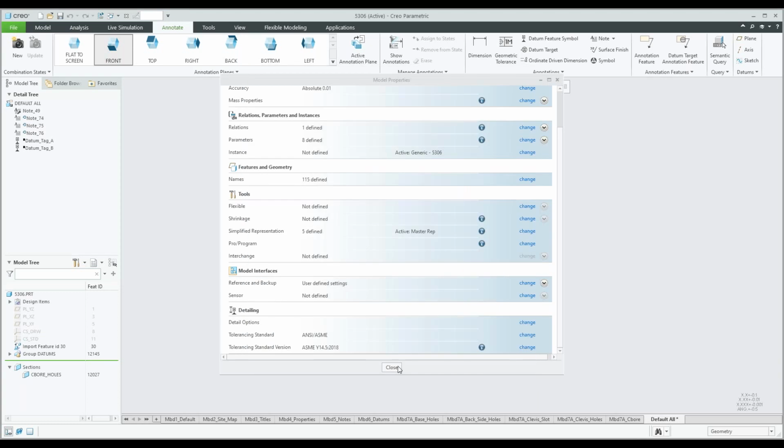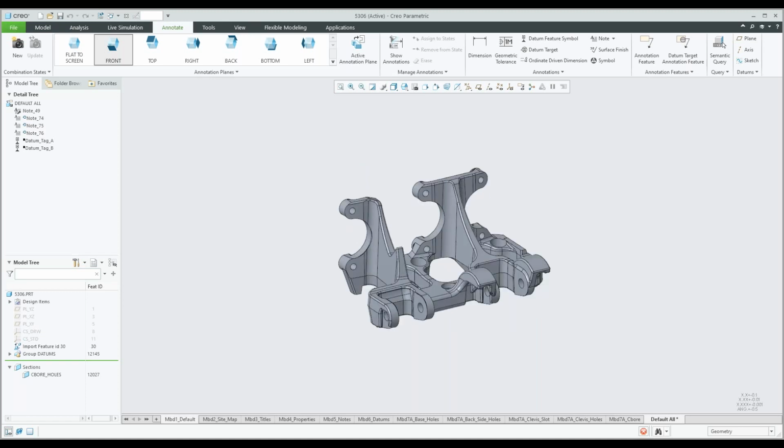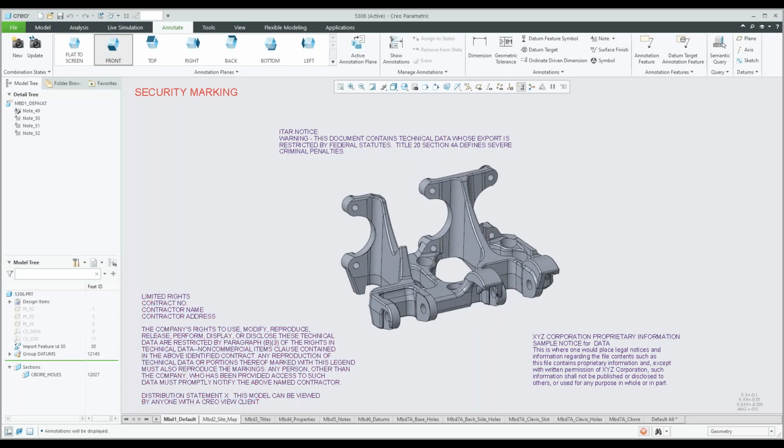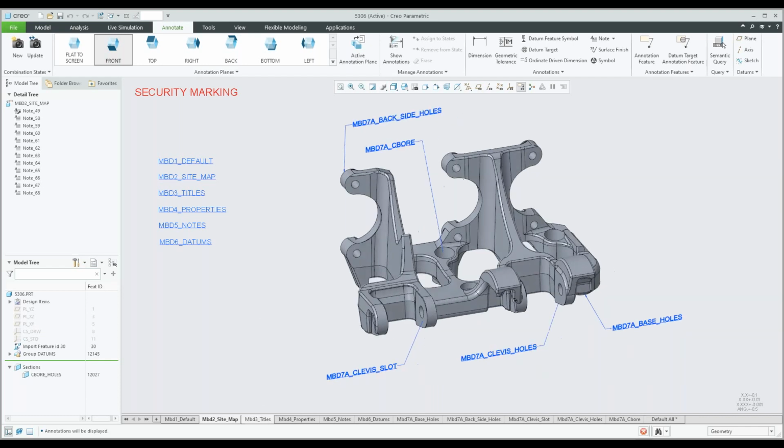Let's close that and let's quickly go through. Okay, so on our first combination state, so this is just our default combination state. So it's like the first sheet of your drawing. You get some information there, get some notes that you want to apply to a normal first sheet drawing. Then you can add it to a sitemap. So I can go and click on these, and that's going to take me to that specific sheet. So it's sort of like a link. For now, I'm just going to browse through them.